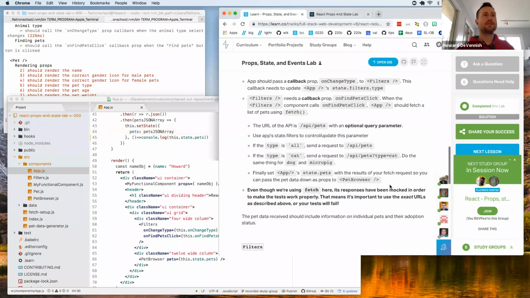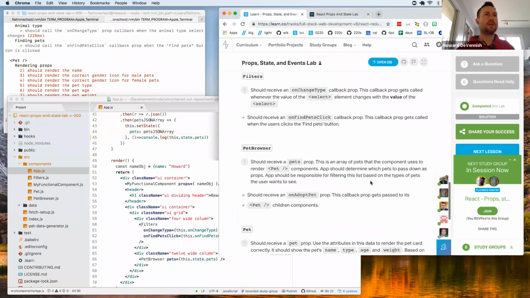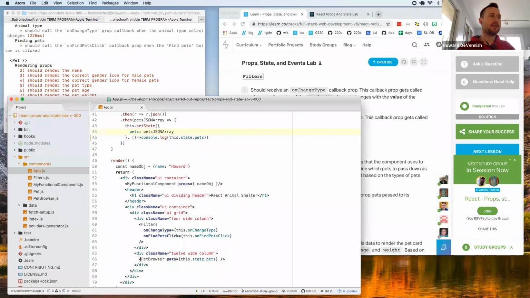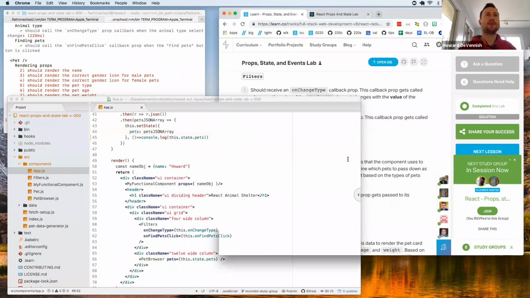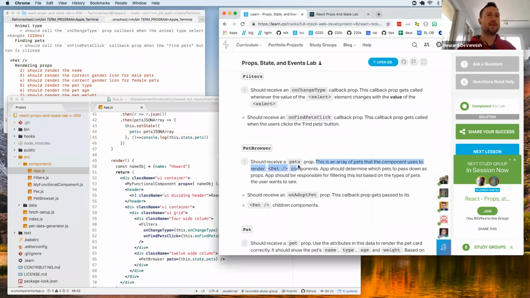And let's look through the instructions. It says filters, pet browser. Okay, here we go. Should receive a pets prop, and that we have already. This is basically where we left off last time. We're rendering our pets to pet browser. It's an array of pets. The component uses it to render pet components. App should determine which pets to pass down as props. App should be responsible for filtering this list based on the type of pets the user wants to see.